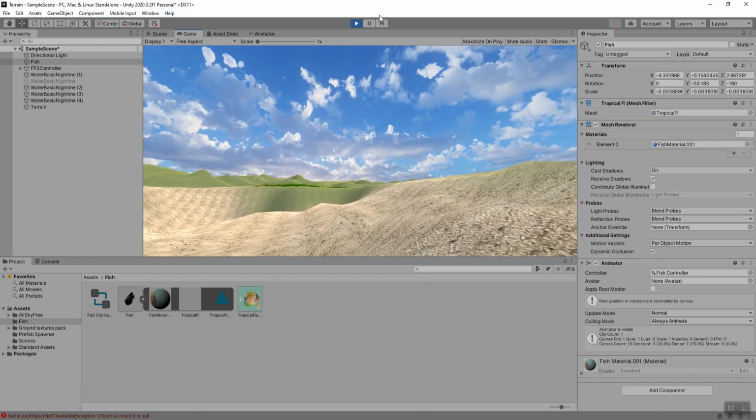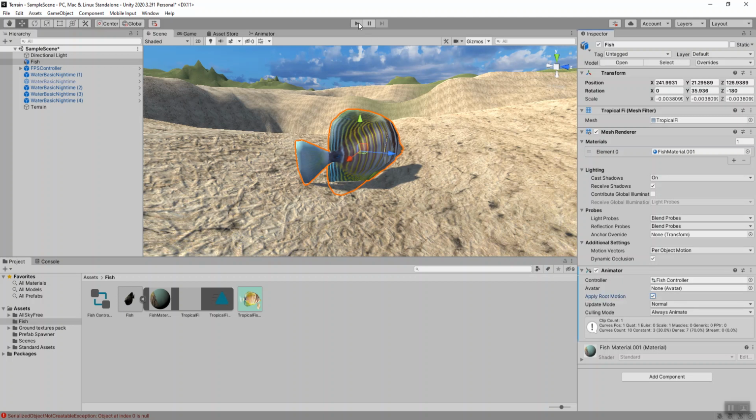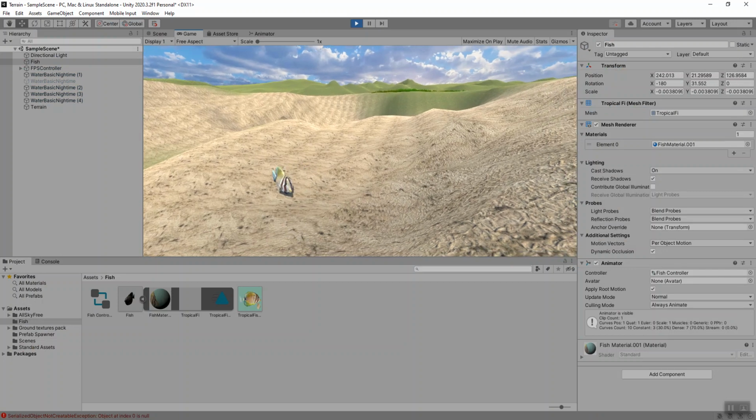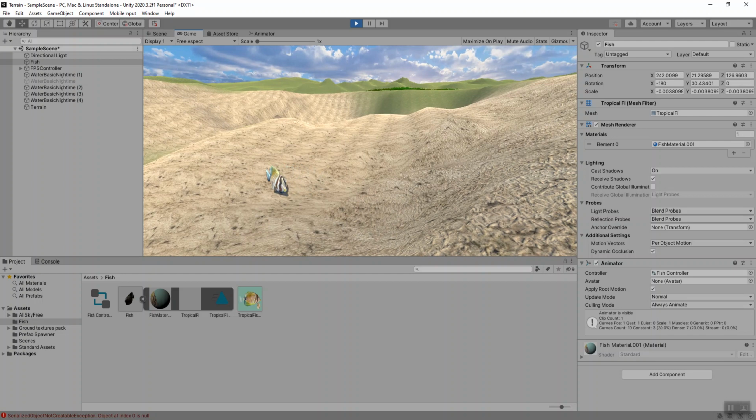And this is kind of frustrating. With other animations, you can click apply root motion, and that will fix the problem, but it doesn't do that with the fish. So if I do that, watch what happens to the fish. It just kind of spins in place. It's not what I wanted.